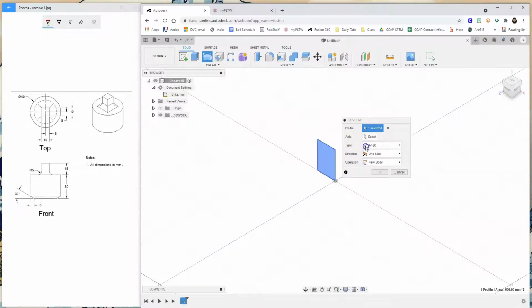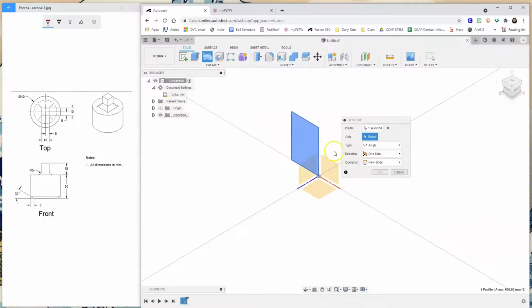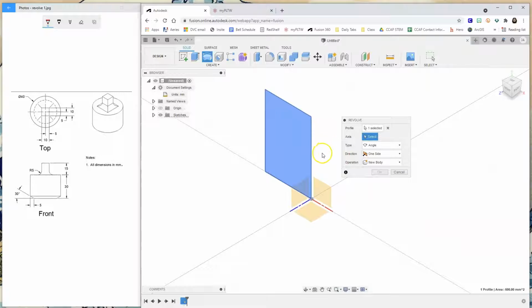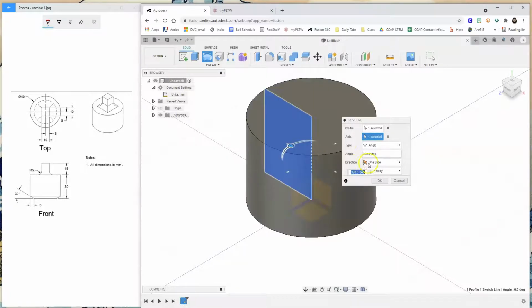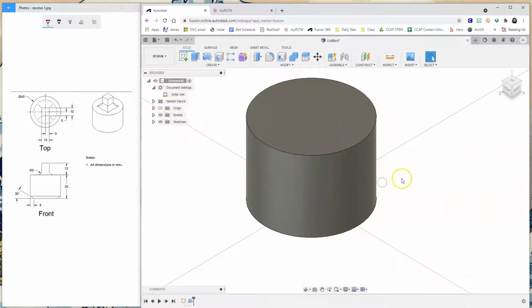And then you need to click on Axis where it says Select. And then let me zoom in. And I will be clicking on this axis right here. Okay, so as you can see, it created that part of the figure. And if your angle is not set to 360 degrees, just type 360 degrees and then click OK.